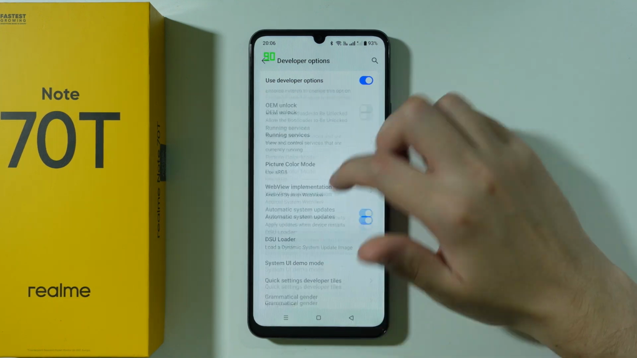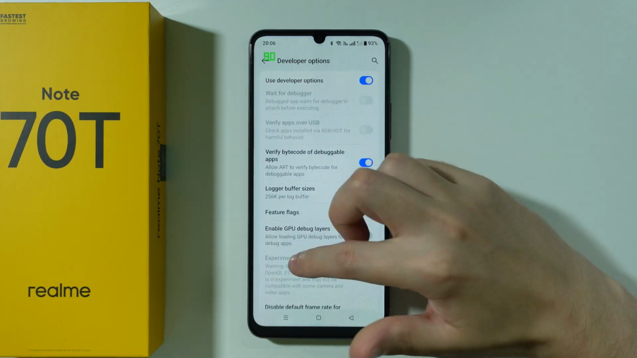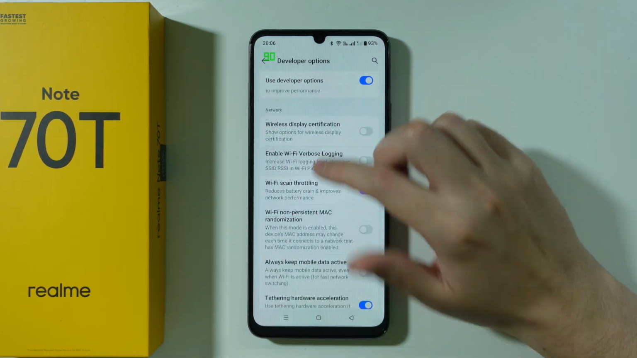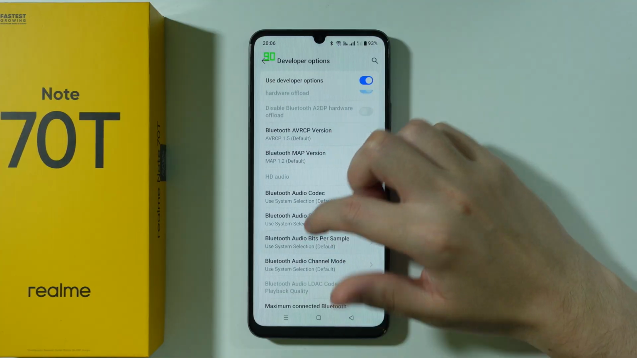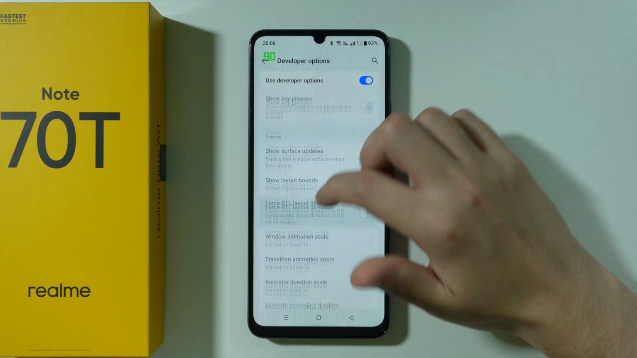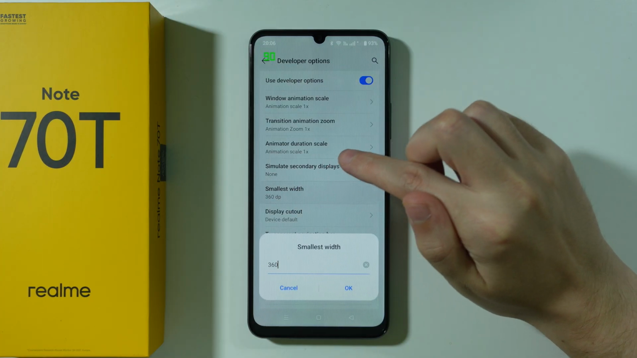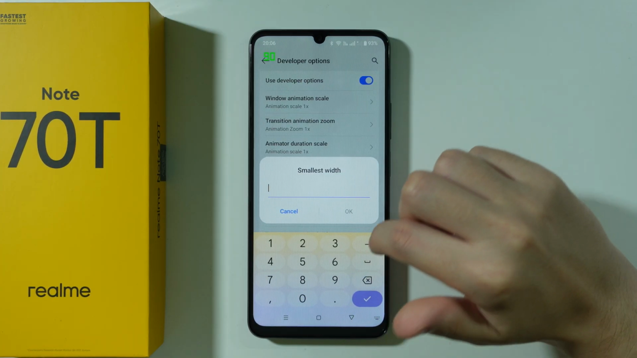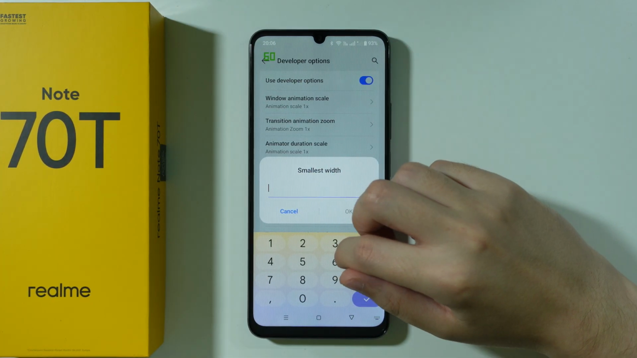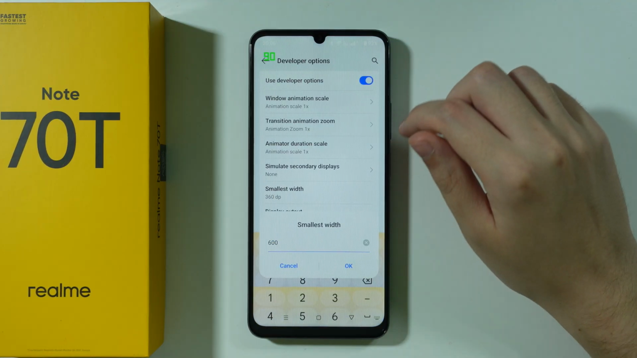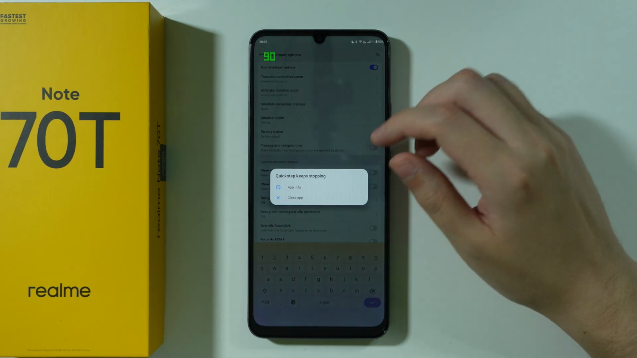And now here we need to actually find an option. Let me try to locate it. It should be called smallest width or something similar. Yeah, there we go. Here it is. So we're gonna go ahead and choose it, and the bigger the number is over here, the smaller the screen will be. So let's say I'm gonna write 600, and then the screen is super tiny, as you can see over here.